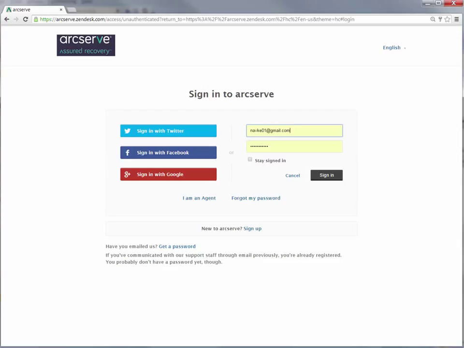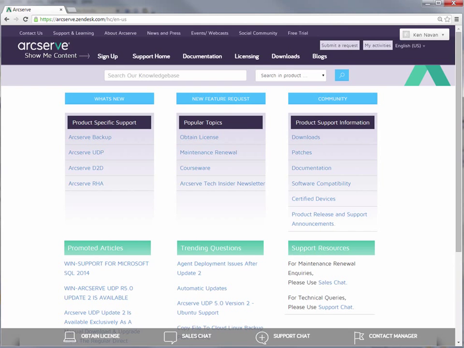The Sign In to ArcServe page is displayed. It's pretty obvious where your username, which is an email address, and password belong. Note also the Forgot My Password link on the page, which can be helpful. Once you have entered the credentials, click Sign In.